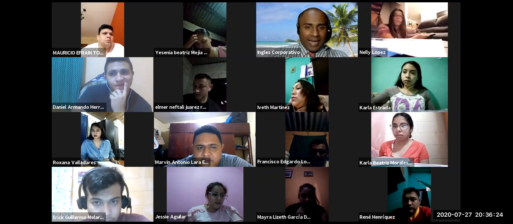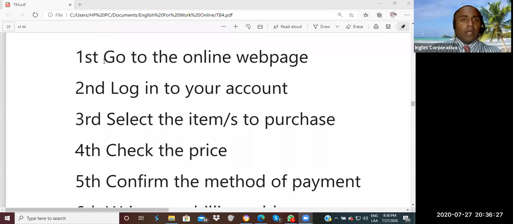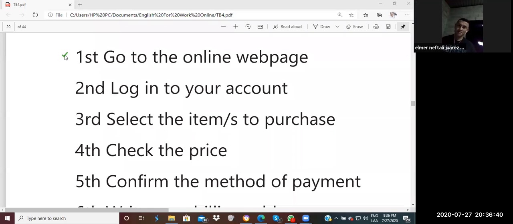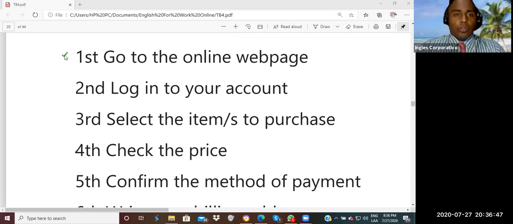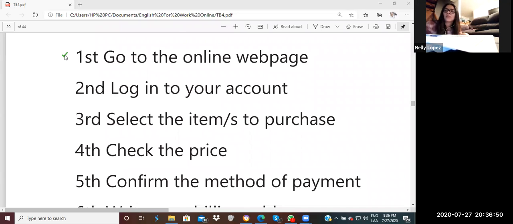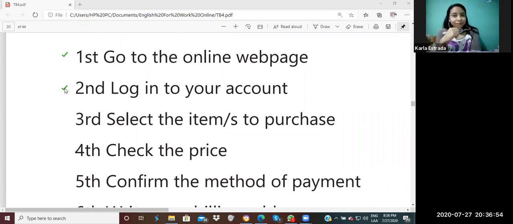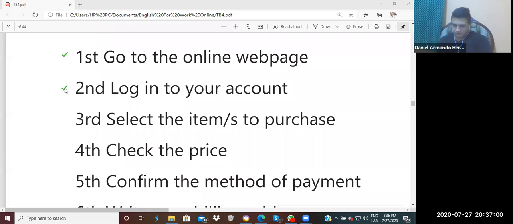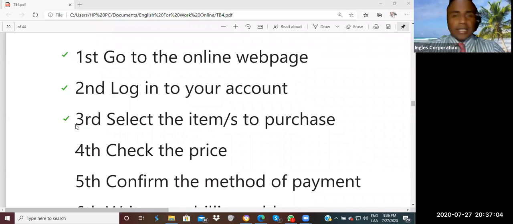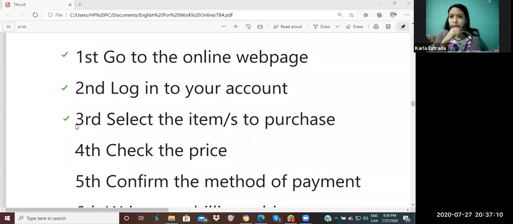Now we're going to go ahead and check it out. Let's look at the first one. Repeat after me. First, go to the online webpage. Repeat. Go to the online webpage. Second, log in to your account. Third, select the item to purchase.